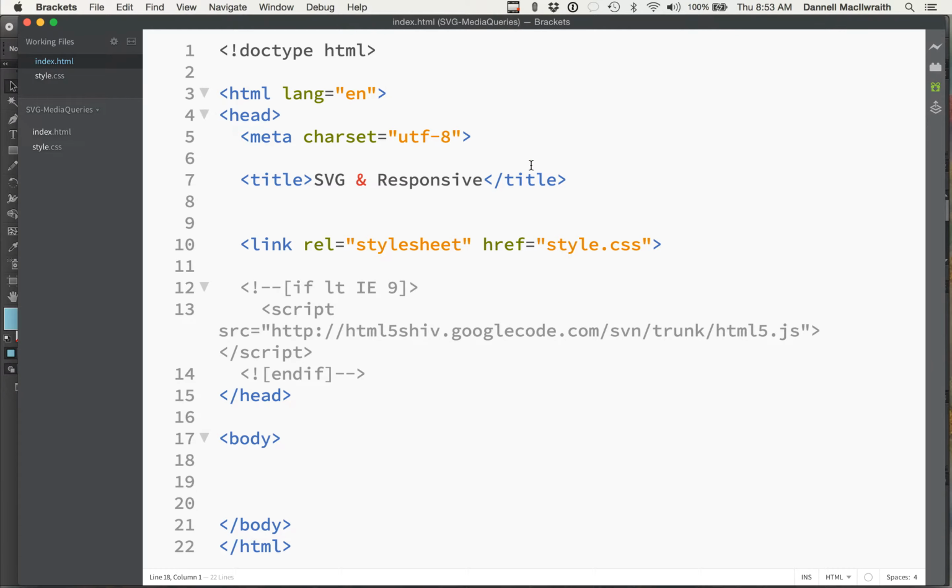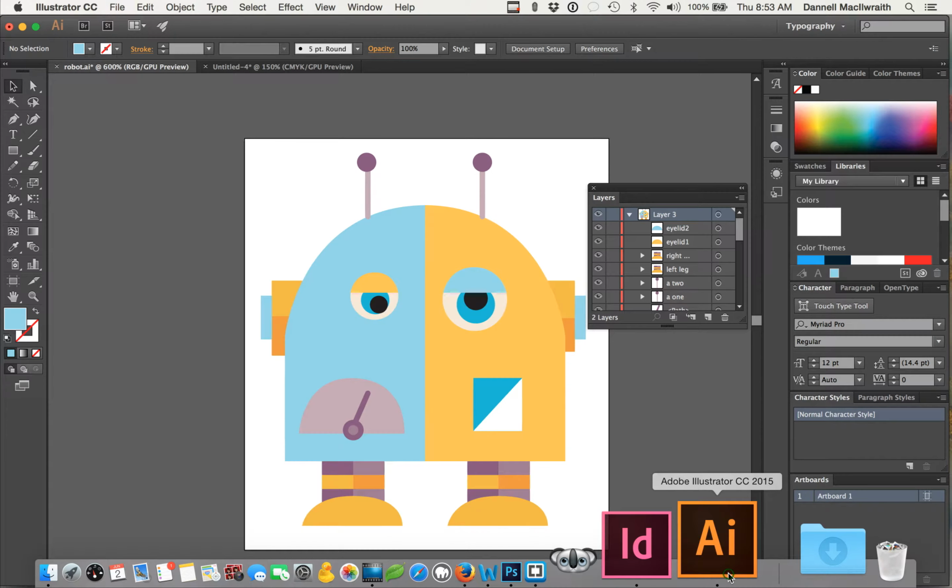Hello class, today we're going to talk about SVGs and media queries. And we're working on our responsive robot that you designed in Illustrator. And we're going to learn how to make this responsive with our browser window.